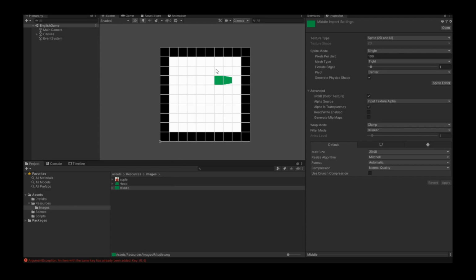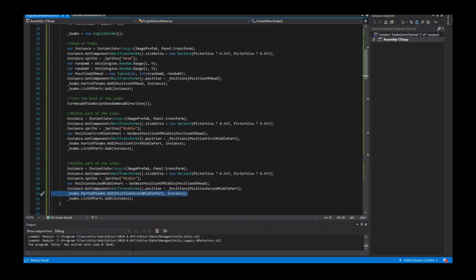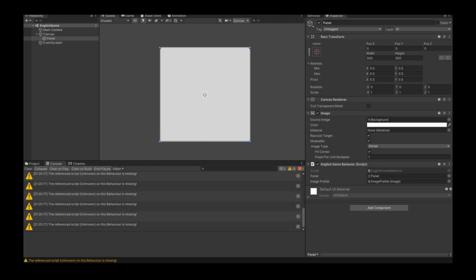If I start the game, I have one middle part and I get an exception: an item with the same key has already been added. If I look in my script, I see the line with the failure. The middle part always exists in my dictionary, and get next position of middle takes the position of the head of the snake as an argument, but we use the recalculation in this part. So the second part has to be recalculated with the position of the first part. I save the script, insert the position of the first middle part, then I go to Unity and start the game.